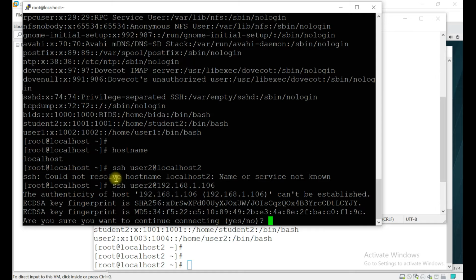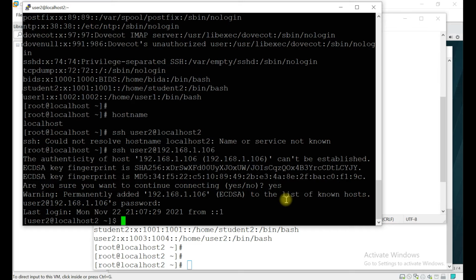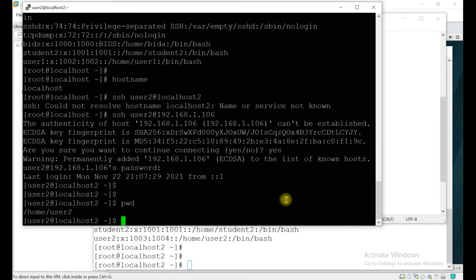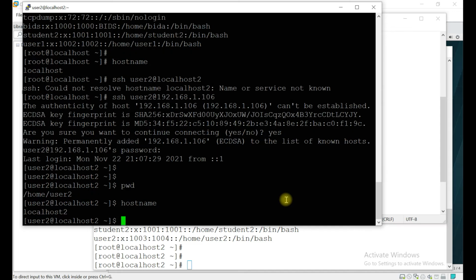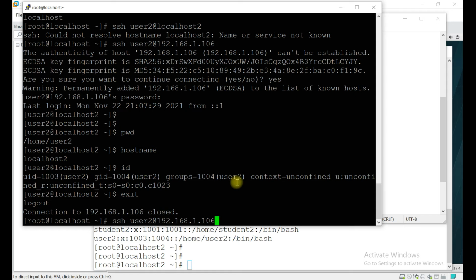Okay, the first time when you log in, you can see this warning message. Basically this is nothing. Whenever you log in from your server to another user for the first time, it will ask: are you sure you want to continue connecting? Yes. Okay, and enter the password of user 2. So here we go. Now the host name is host name 2, and the user is also user 2. Now let's exit and try to do SSH again.